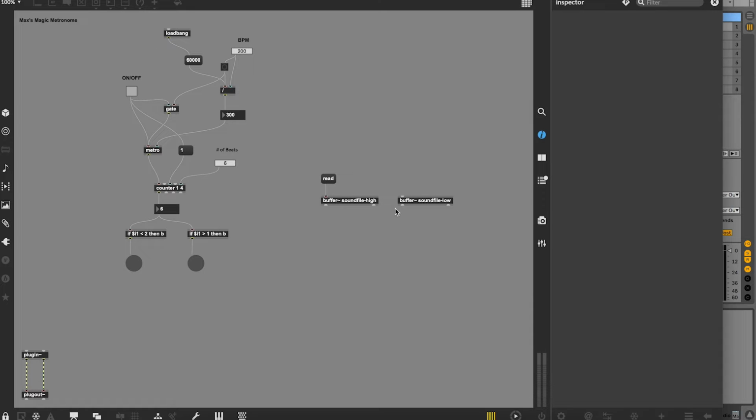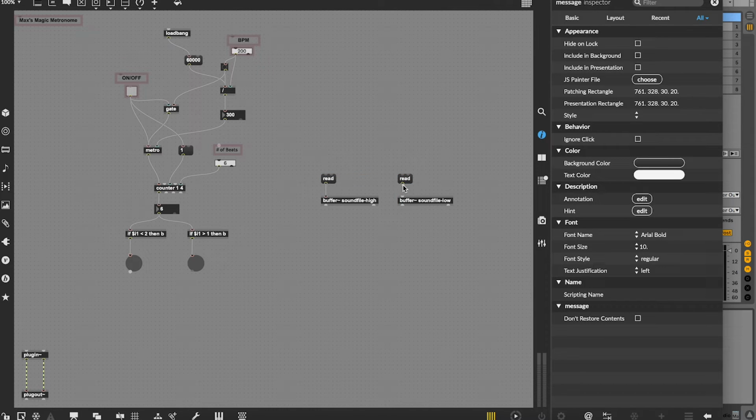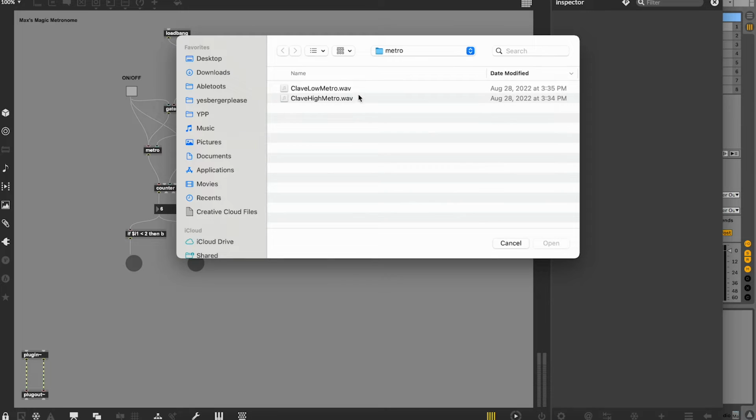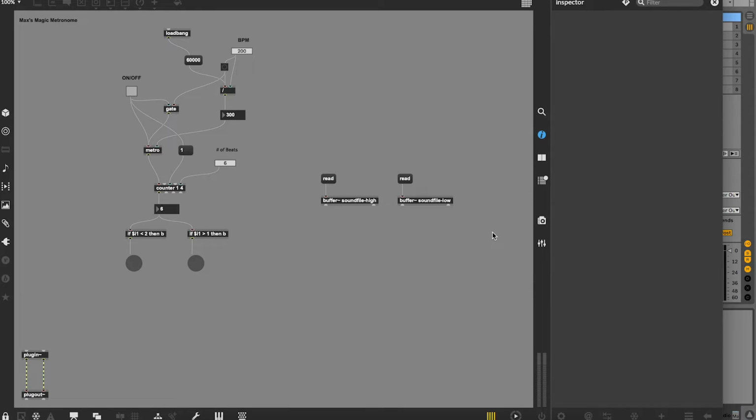And we can do the same for the other one, and that will allow us to load our low sound file. Click here, load our high, click here, load our low. Okay, so in theory they're in there, but we can't really see whether or not that's the case, nor will we hear anything just yet. So we're kind of jumping the gun.